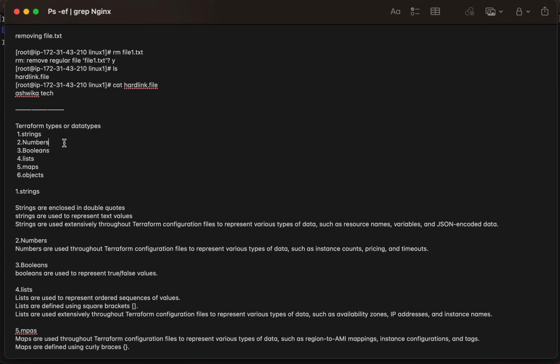So first coming to the strings, strings are enclosed in double quotes. So easily we can identify. Some other parameters are also available in double quotes. Strings are used to represent text values, and strings are used extensively throughout Terraform configuration files to represent various types of data such as resource names, variables, and JSON encoded data. So just we can see how we are going to mention strings.